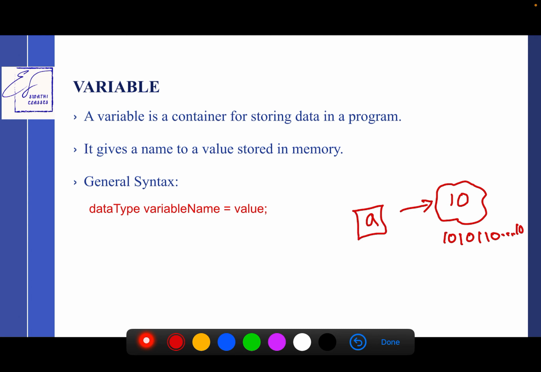To create a variable, we have to follow the syntax of Java. The syntax is data type, space, variable name, equal to, value. Coming to the data type, you can use an inbuilt data type or a user-defined data type. We will discuss data types in future classes. For the variable name, we can give any name, but we need to follow some rules that we will discuss in the next slide. And the value and the data type should be matched. The value type and the given data type should match.